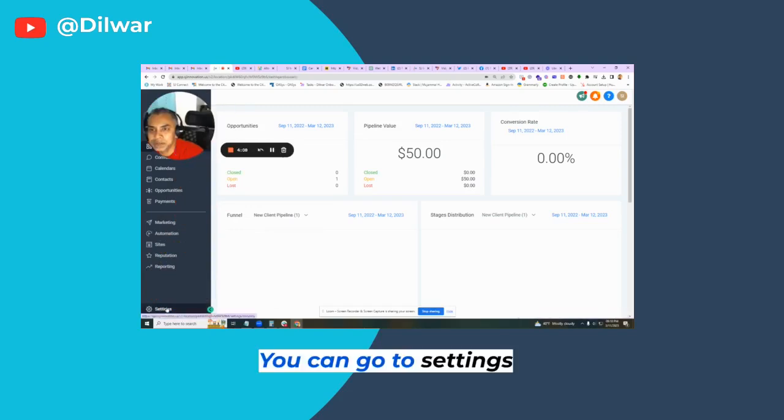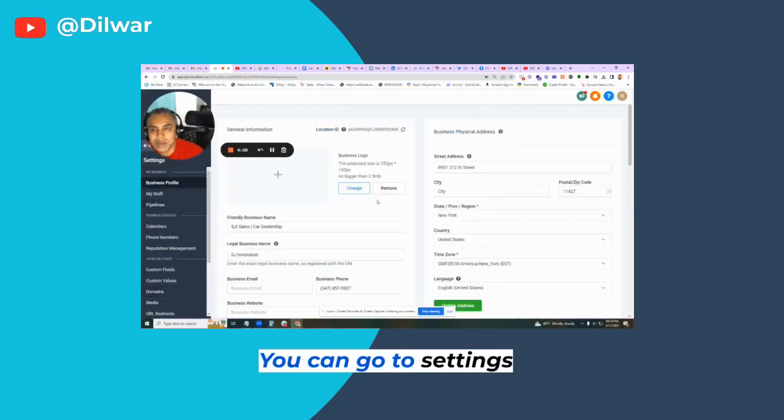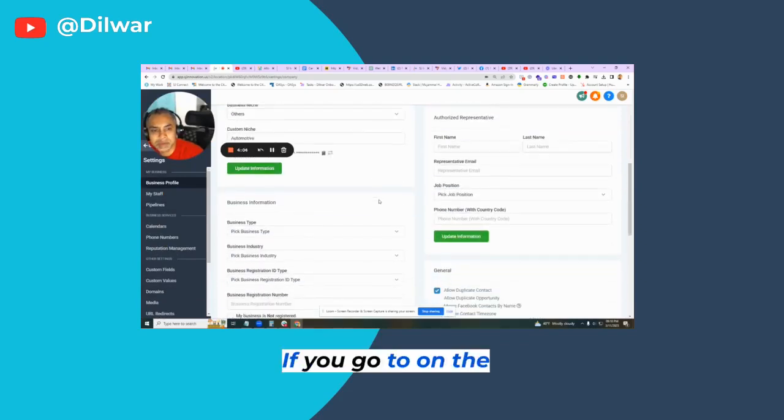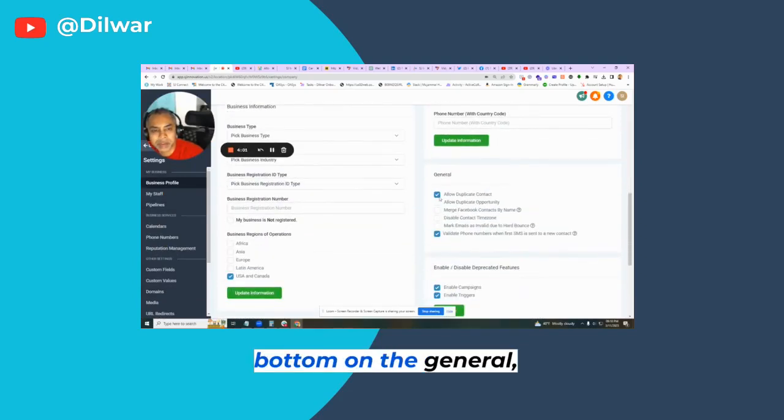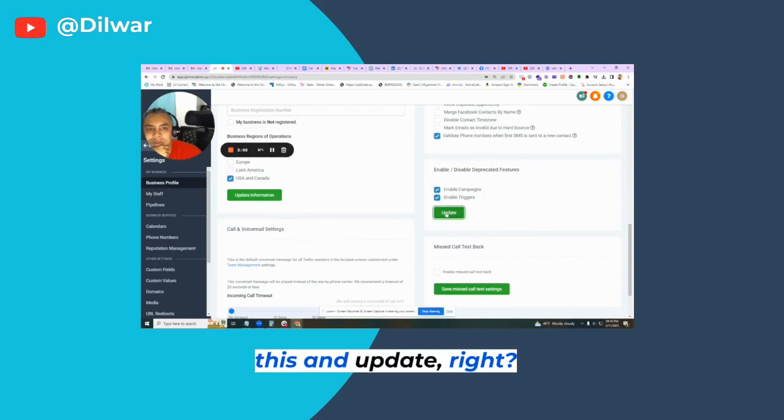You can go to settings, on company settings, and if you go to the bottom, on the general tab, you'll see there's an option called allow duplicate contact. You have to check mark this. If you check mark this and update, boom, it will allow you to enter any duplicate contact.